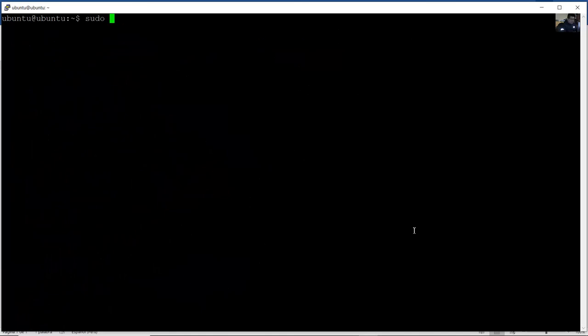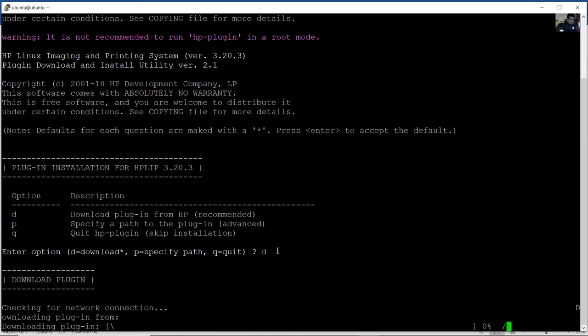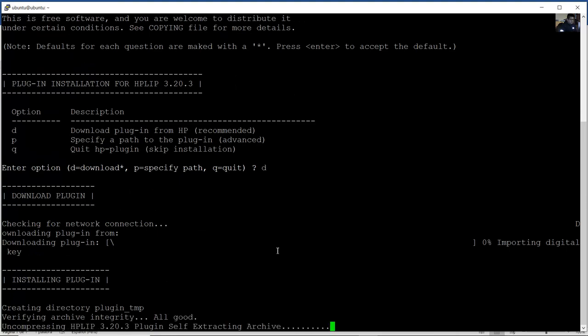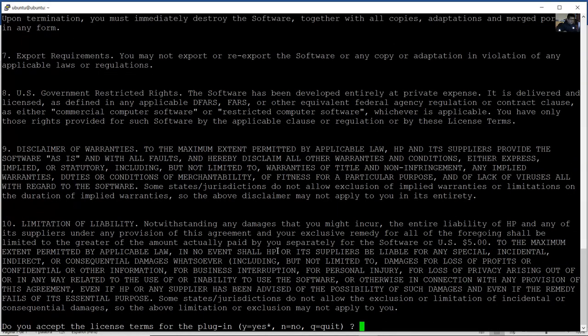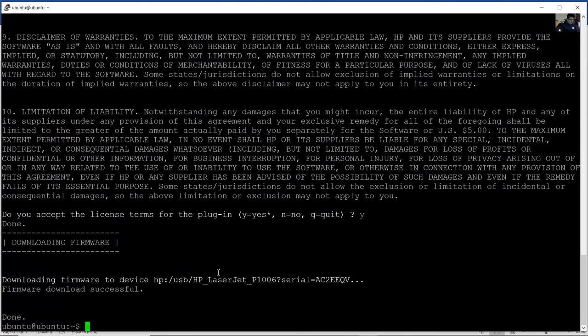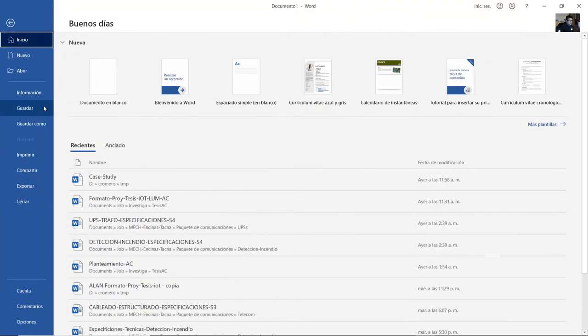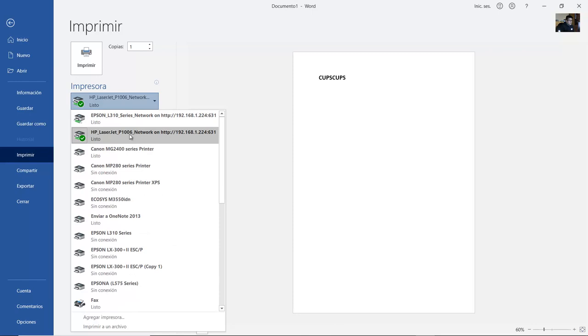And use sudo hp-plugin -i. D, download plugin from HP, recommended, so use D, enter. Accept, yes. Successful. And now from the client, print, select LaserJet P1006, print.